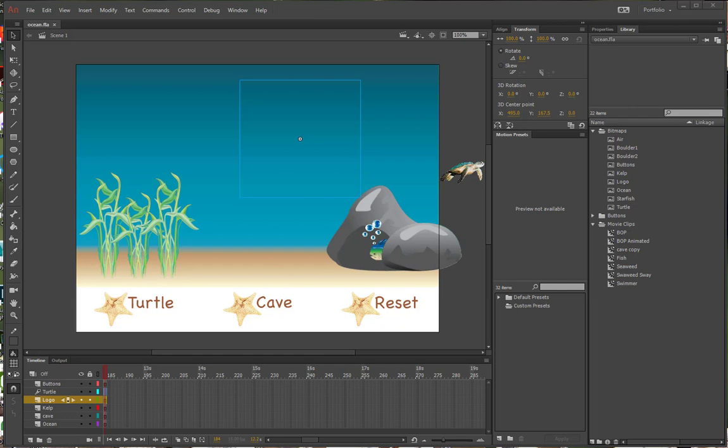We need to make the changes so that the logo animation will only play once when the movie loads the first time. The swimming turtle should only play when the turtle button is clicked. The cave should only show when the cave button is clicked. And we want to be able to have these items hid when the animation first starts.